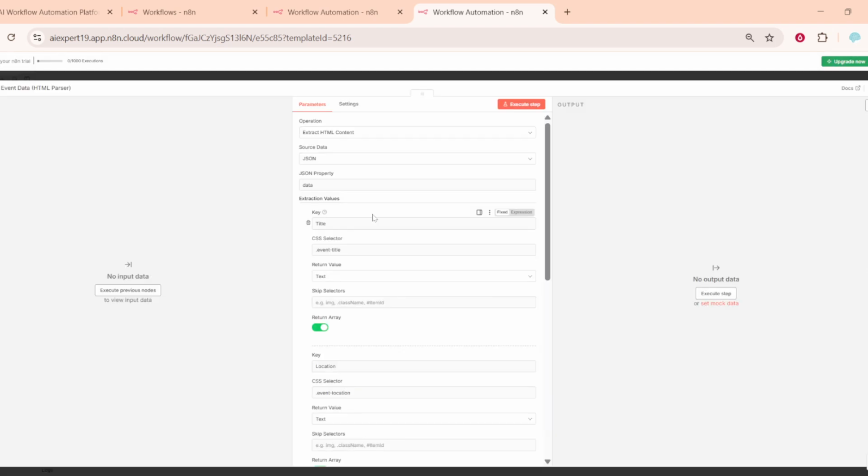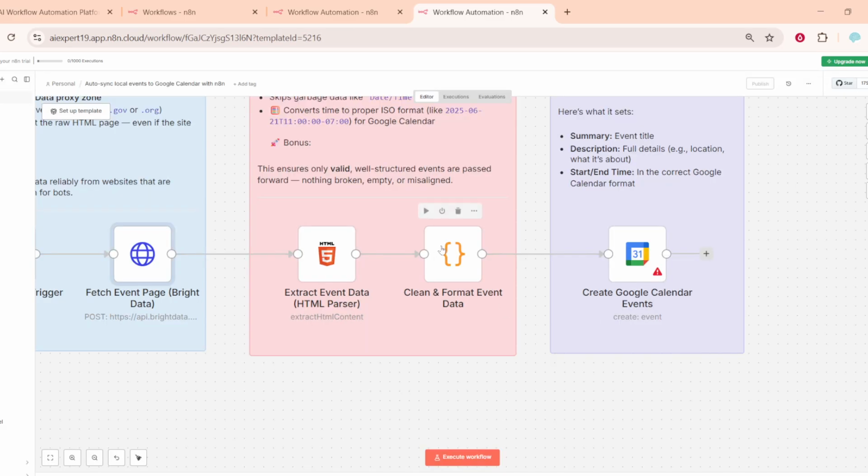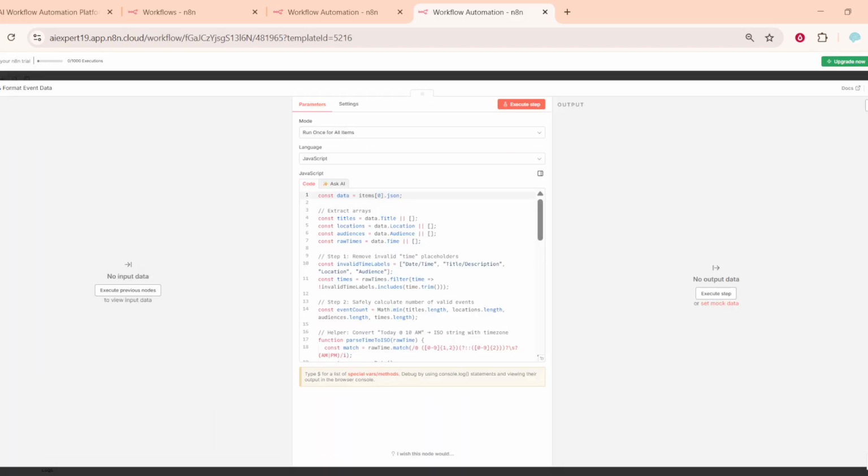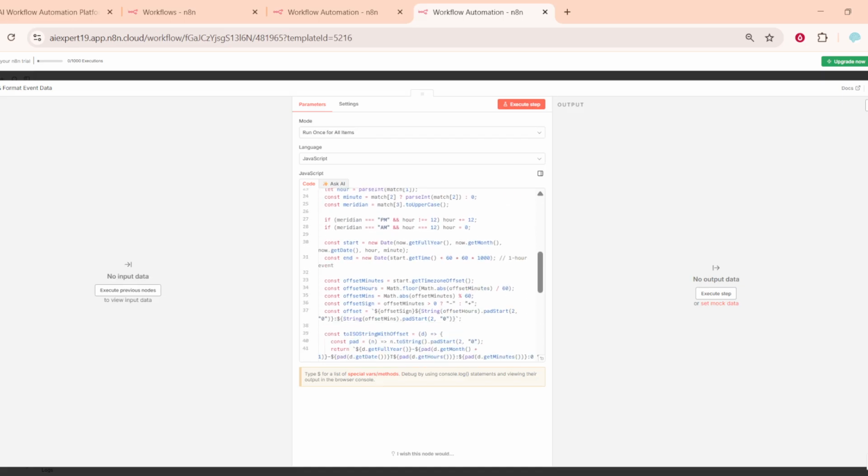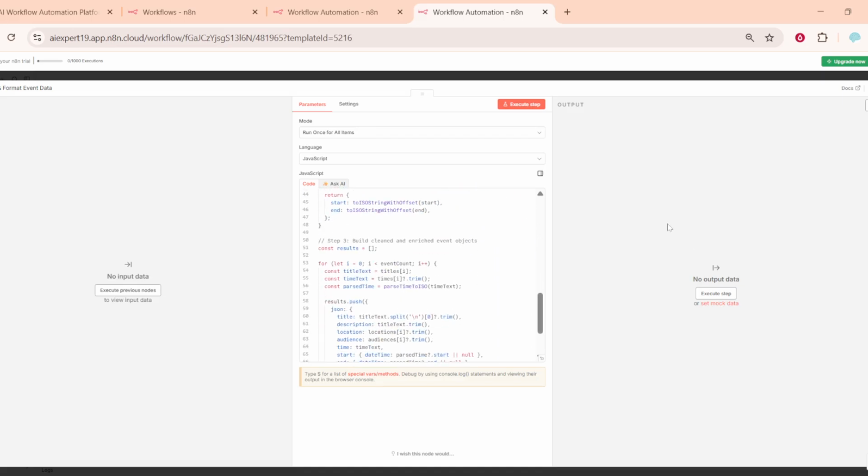Then comes the code node, which is the brain of the pipeline. Here we match titles with the correct times, remove placeholder or invalid rows, and convert times to proper ISO datetime strings. For example, 2025-06-21T11:00:00.